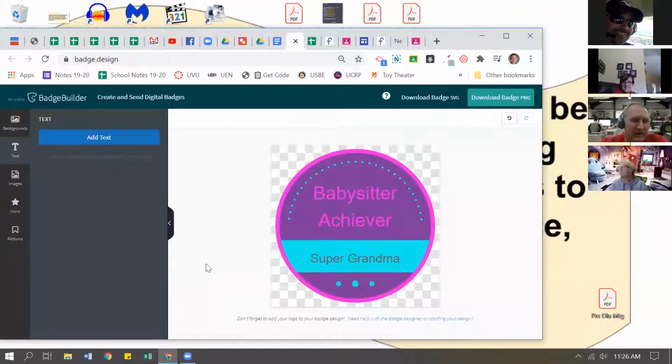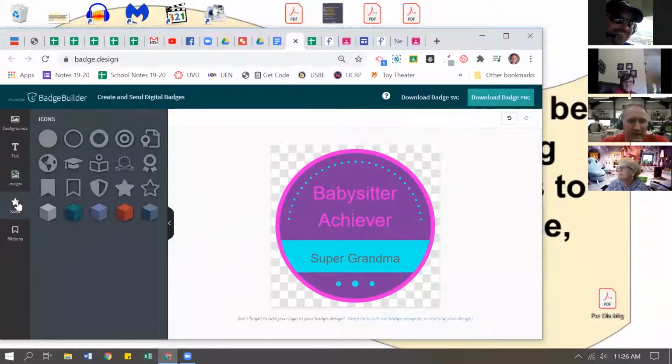So we can make your badge. There's images along the side. So there's text, there's images. I could add a new image, upload something in there, find something from Google. I can add in icons. Those are kind of cool. So since we're just playing with this, let's put in maybe a star or something. I could shrink that down.